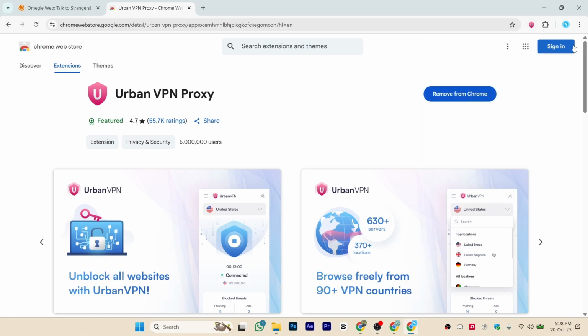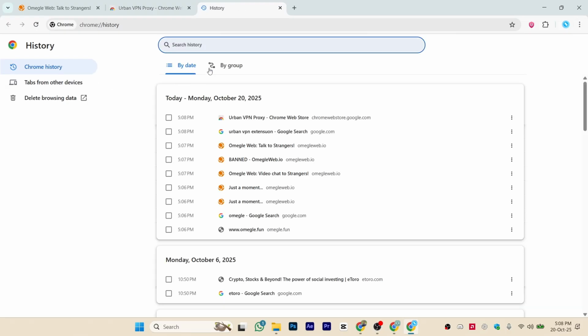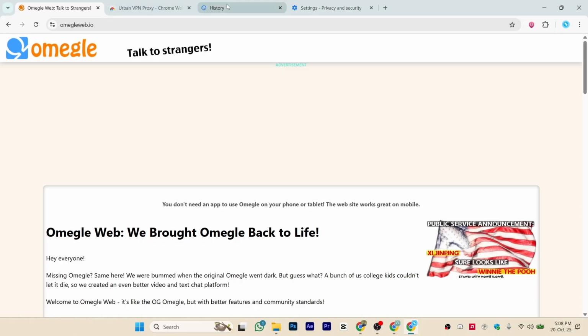Once done, just go to history and remove all the cache or all the history from your laptop. All time, click on delete data, remove all the history, and refresh the Omegle account.